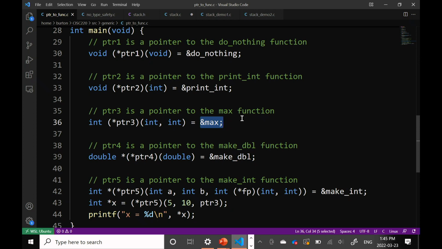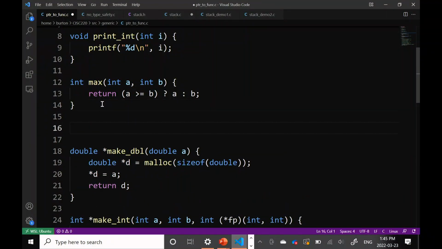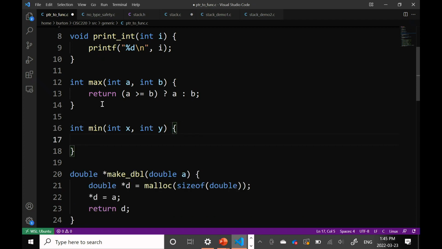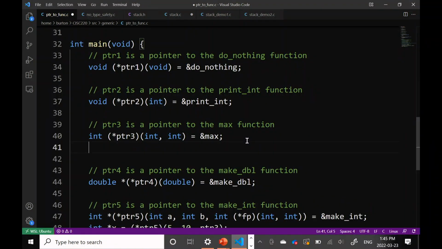If I put in a second function that has the same return type and signature, for example min, int x, int y, implementation here. So if I have another function that returns an int and has 2 int parameters, I can make ptr3 point to that function as well. So ptr3 equals and min, like that.